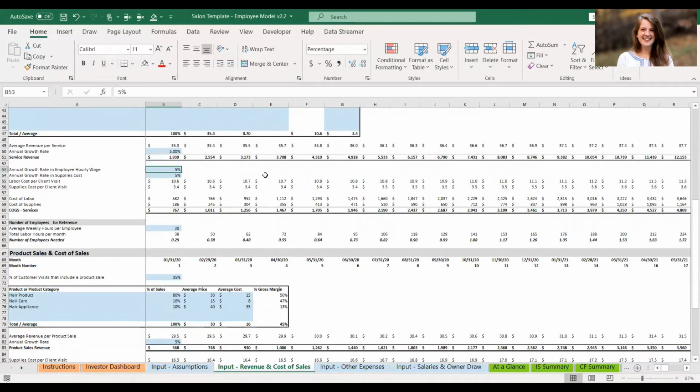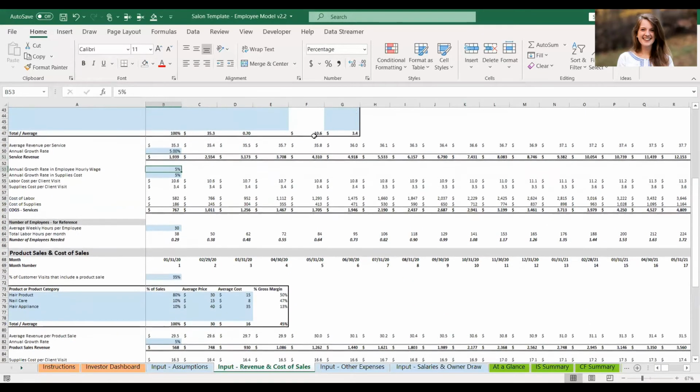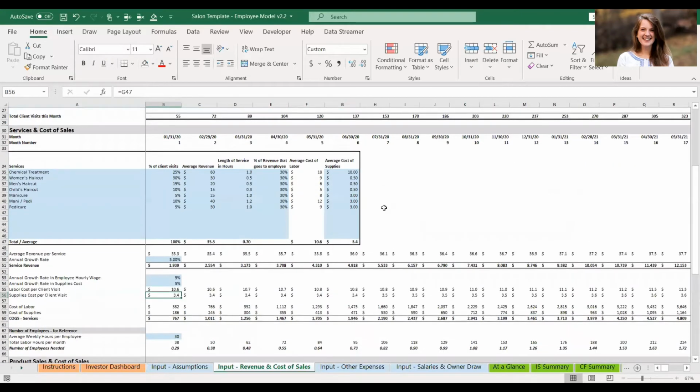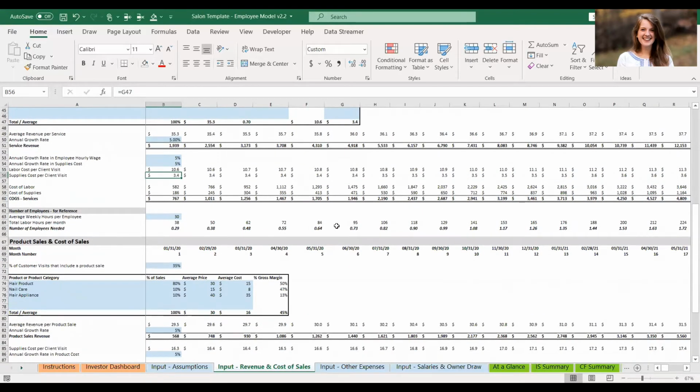So the hourly wage is going to be coming from this column here. And then the supplies cost is coming from this column here. The model will then calculate out your cost of labor and cost of supplies and add those up to be the cost of goods sold for your services.